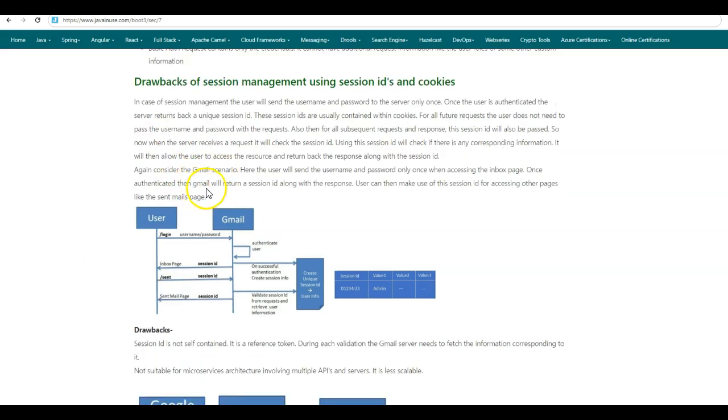Next, let us again consider a scenario where the user wants to access some protected resource from the Gmail server. In this scenario, the Gmail server will be making use of session IDs and cookies for session management. So here the user will send the first request, and along with the first request he will be sending the username and password. The Gmail server, when it receives this request, will authenticate the user based on this username and password, and if the user is successfully authenticated, then the Gmail server will create a unique session ID. So the session ID is just a reference token. It itself doesn't contain any value.